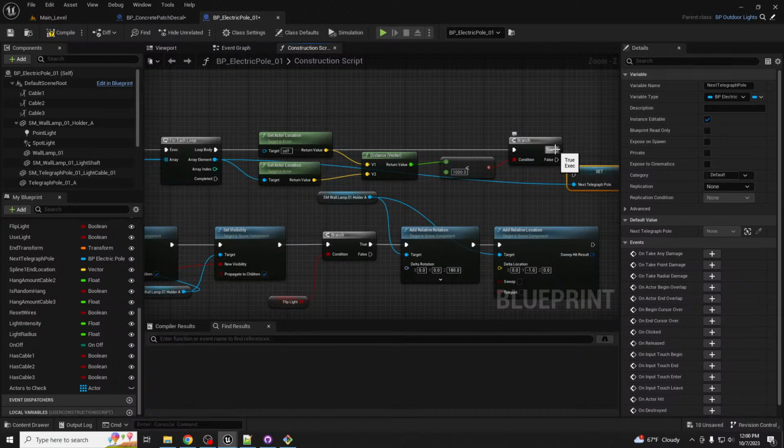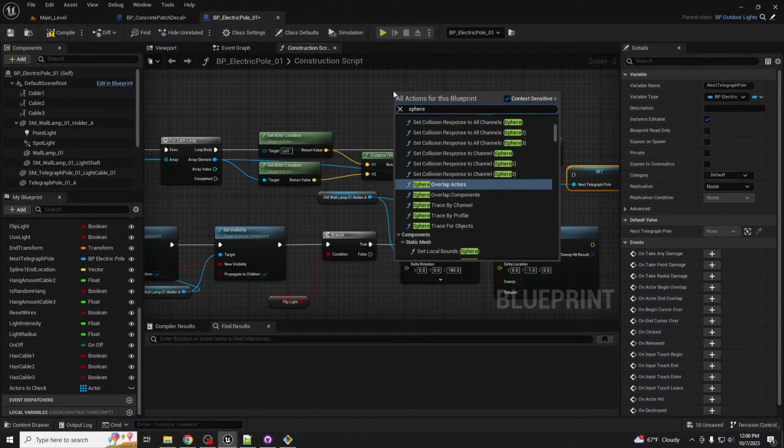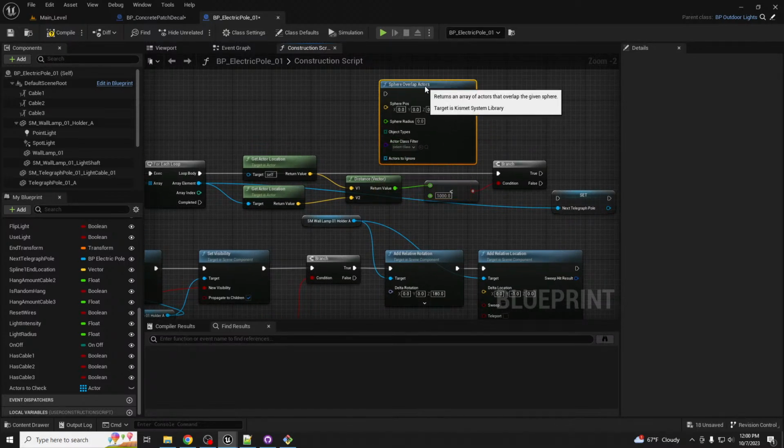Oh, that's actually a good idea. Sphere overlap actors. Let's see. Is that the name of the node? Sphere. Oh, that's awesome. Thank you.